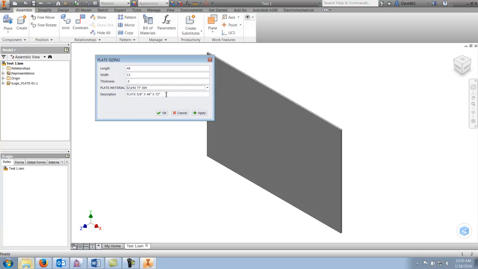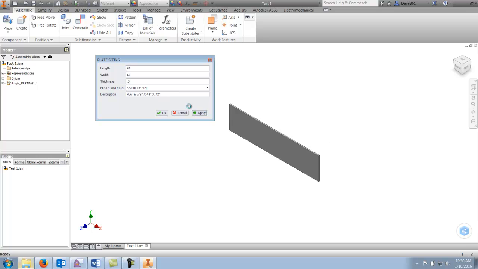I will just add some type of generic size, and I will select a pull down for material, and you'll notice my description does not update automatically. However, if I say okay, it will update the iProperties, but let's say apply and we'll see that the part automatically sizes and my description now appears just the way I want to see it.